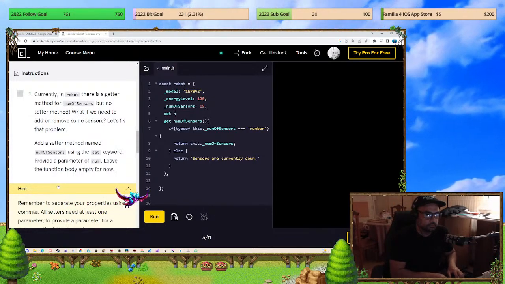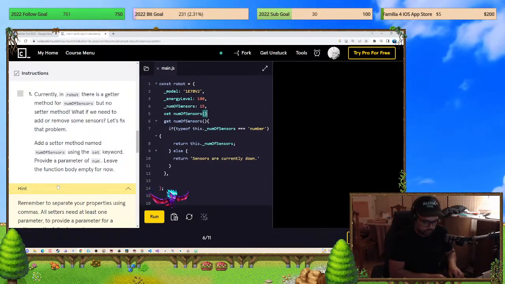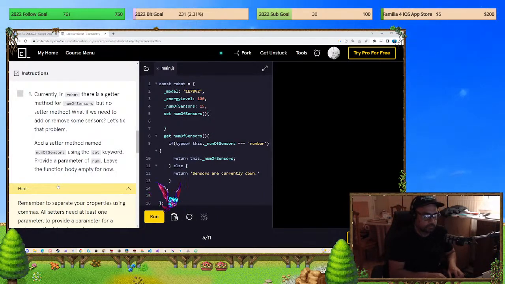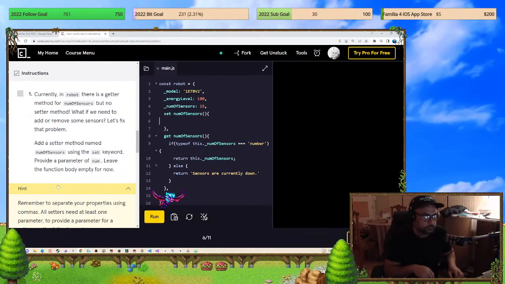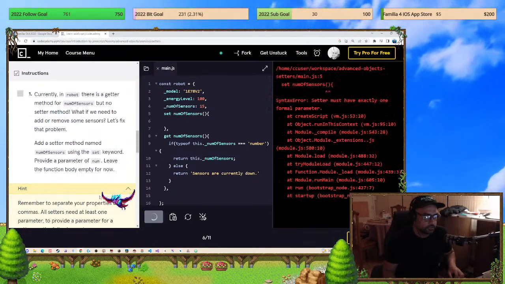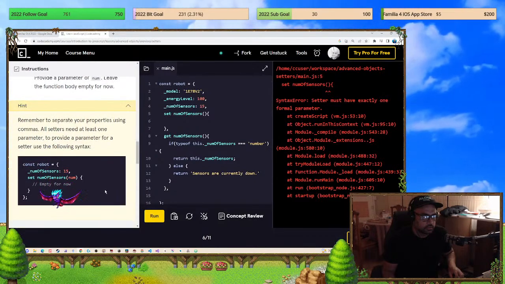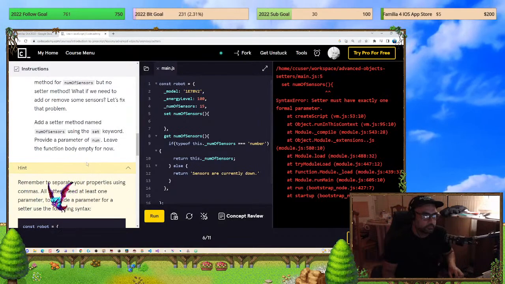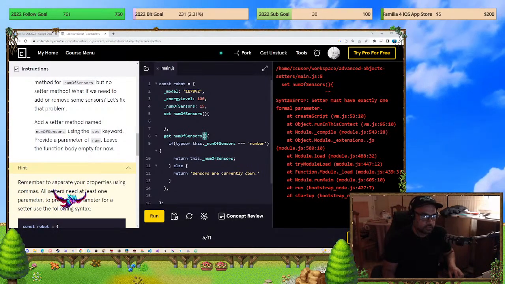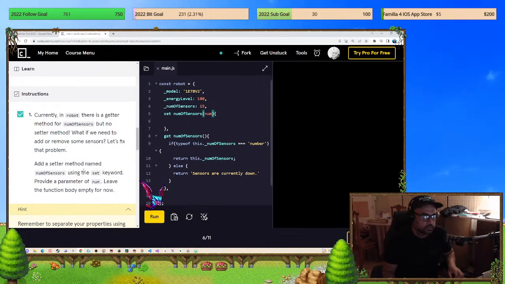Set num of sensors. Comma here. Leave the function empty for now. Okay. Oh, num. My bad. Okay.